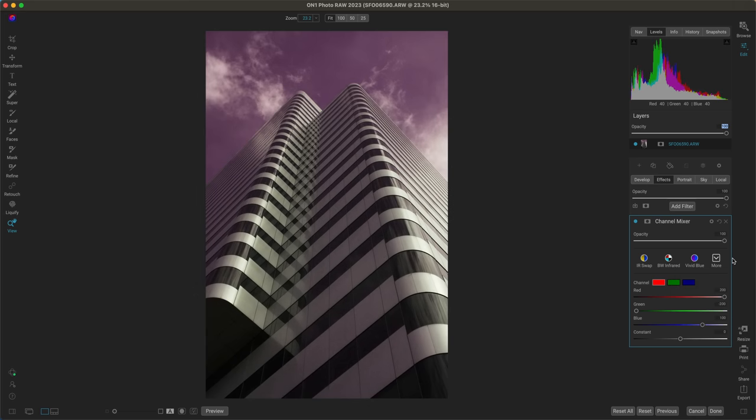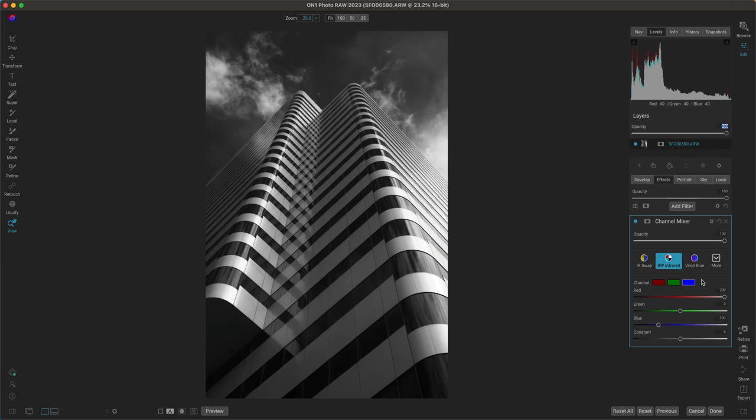But just something real quick to mention, we'll get back to the black and white stuff, but in here, this channel mixer is a really great option for converting to black and white and giving your scene a nice black and white conversion.